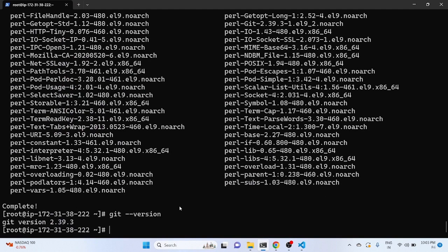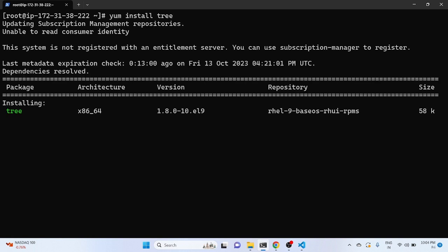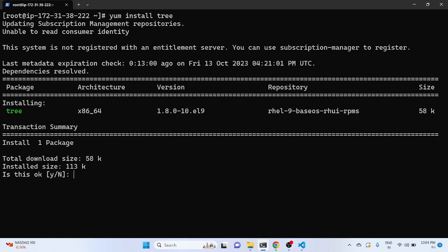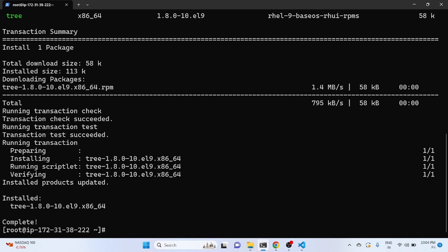Okay, now I will install another package. For example, yum install tree. Tree is my package. Now here it is asking a yes or no question every time, right? If I want to disable that, you can use yum install, our package name, tree, -y. So it will disable the questions. It automatically installs the package in our server.